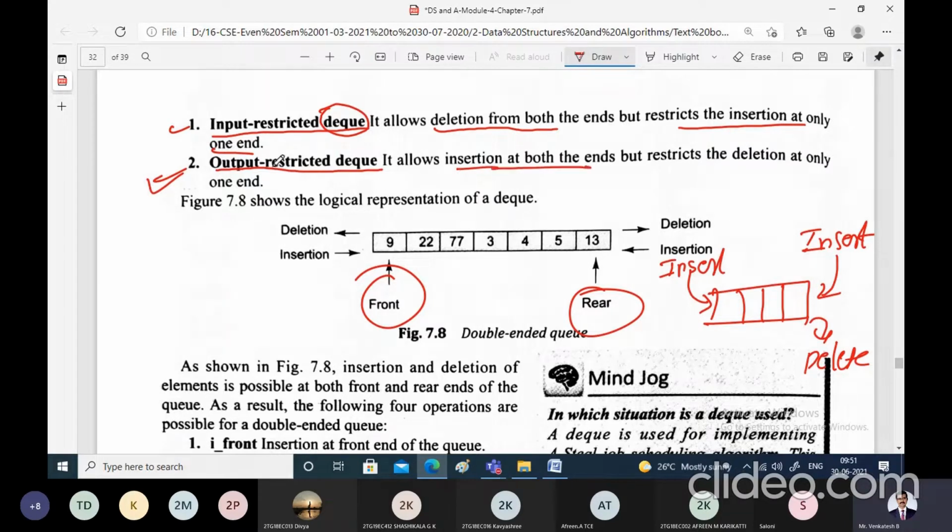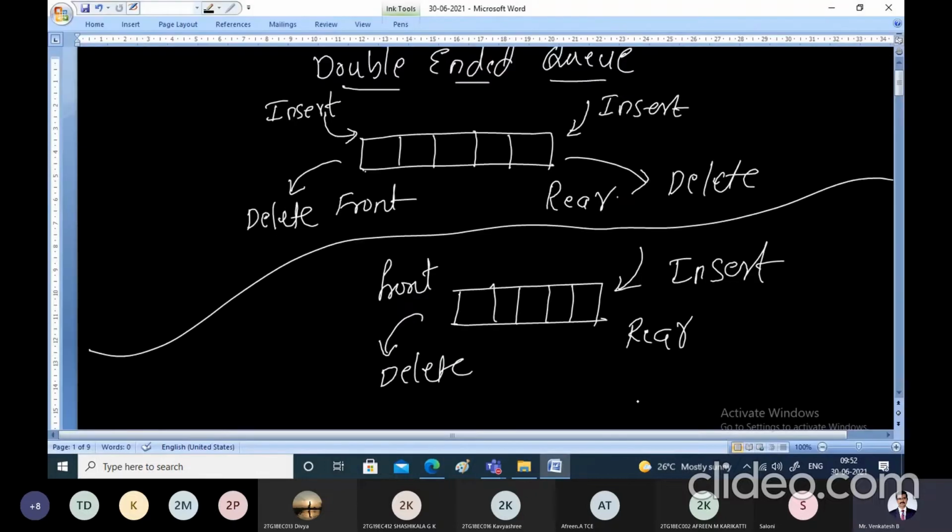So there is restriction only for the output. Now based on these, as we have two ends for the double-ended queue, in case of linear queue we can perform only two operations. What are the two operations that we can do on the linear queue? We can insert the element from the rear end and we can delete the element from the front end.